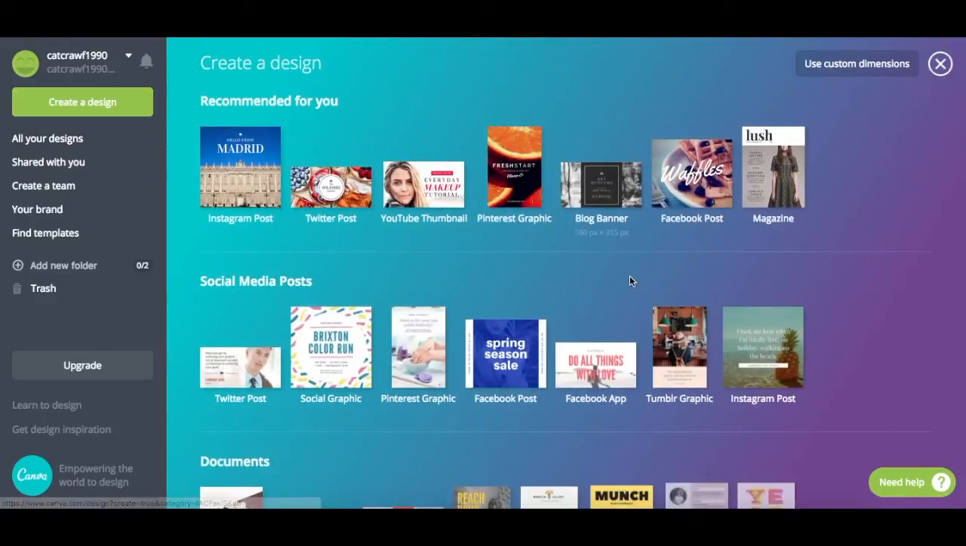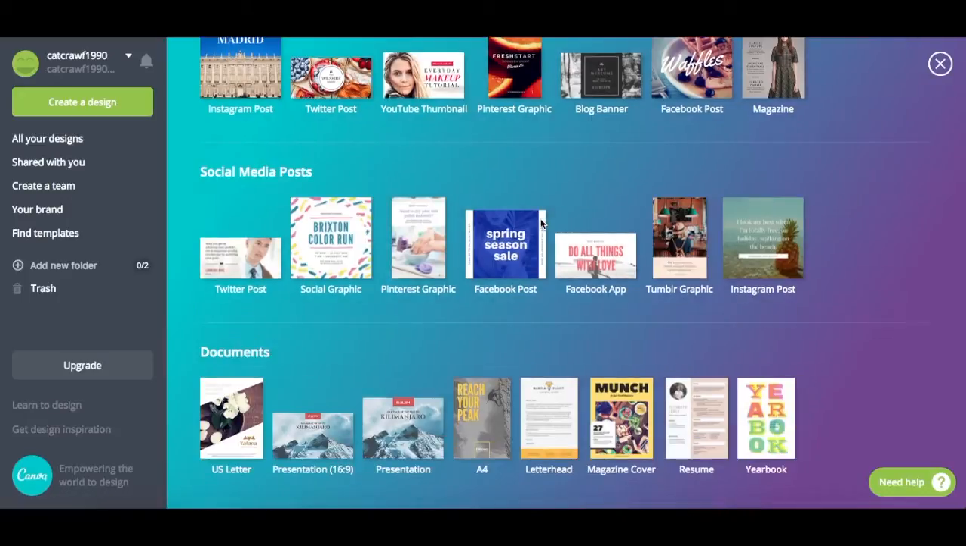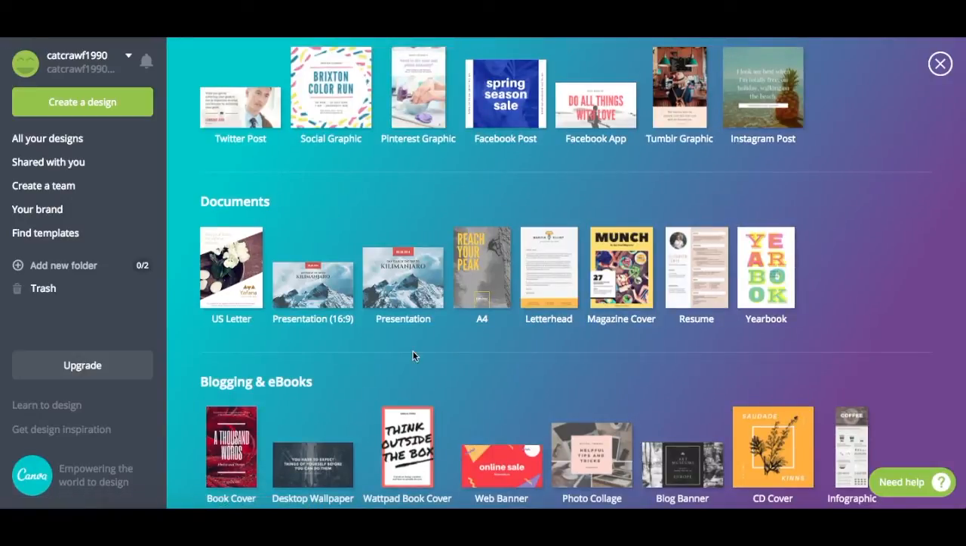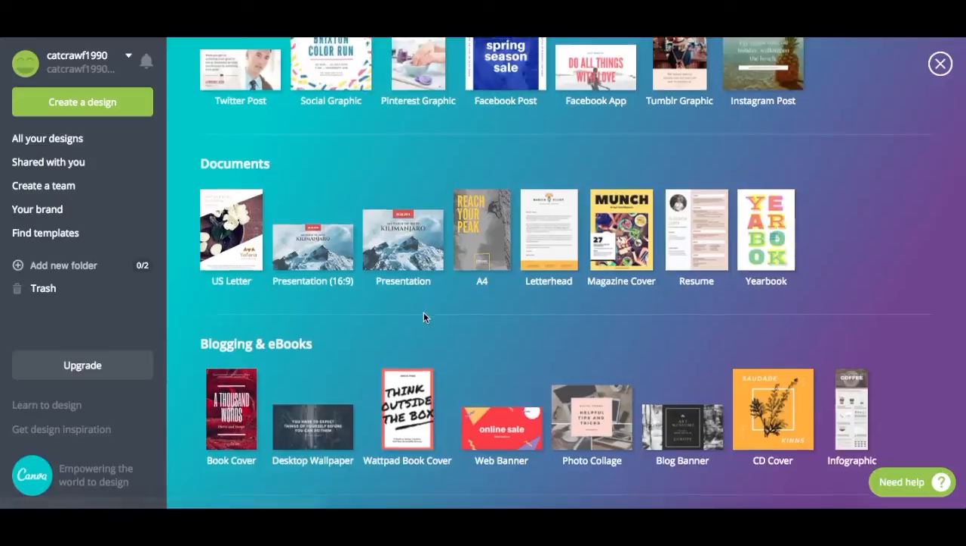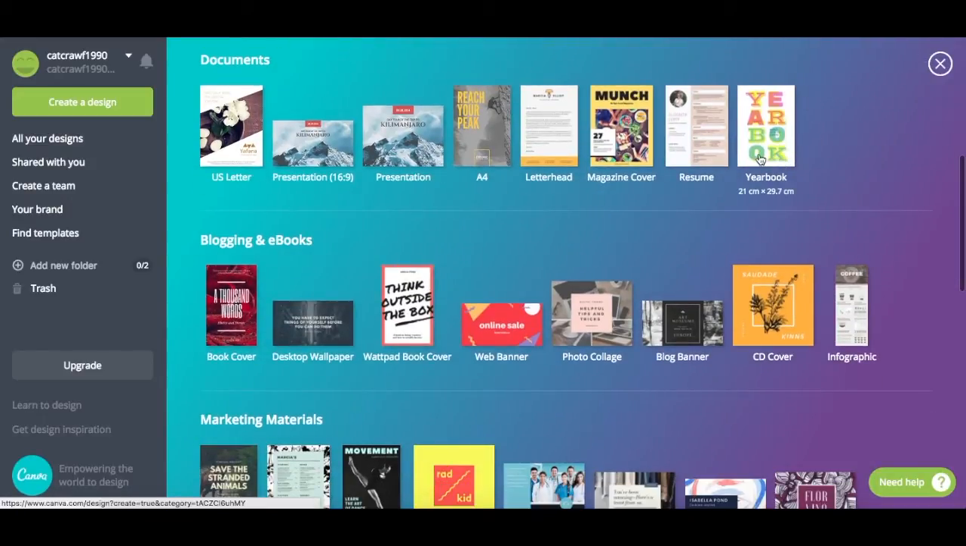Okay, so if you click on more, it will show you all the different kind of dimensions and templates that you can choose from. So you've got stuff like Twitter posts, social graphics, Pinterest graphics, Facebook posts. If you want to make a document, so say you wanted a letter, or some sort of magazine cover, or you can even make your resume in here. If you were designing something print-wise, there's loads of stuff in here as well.